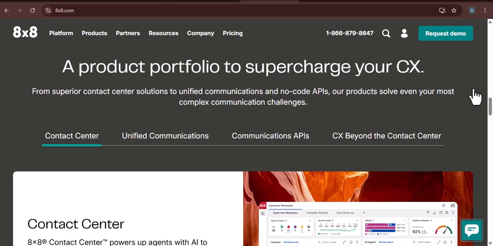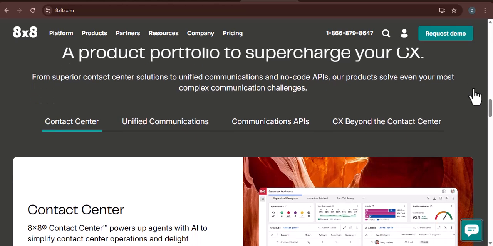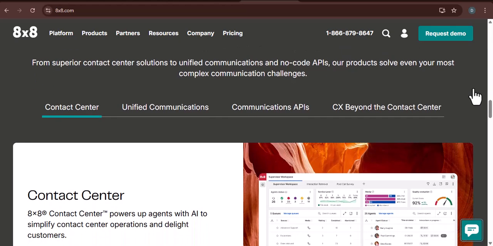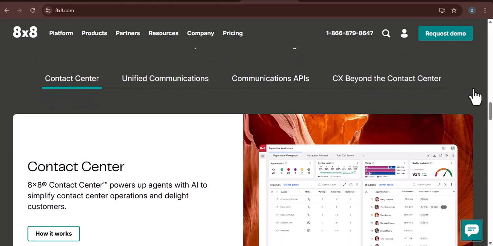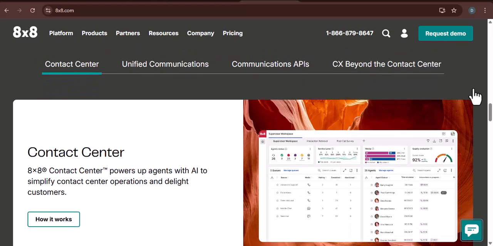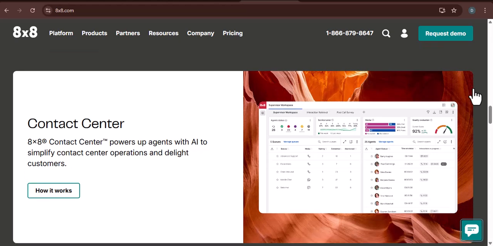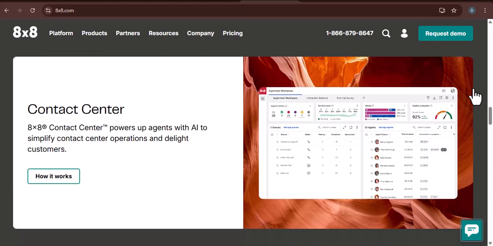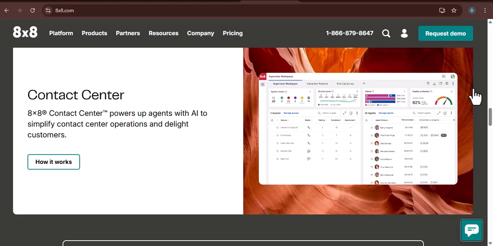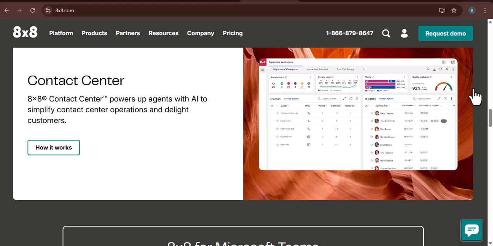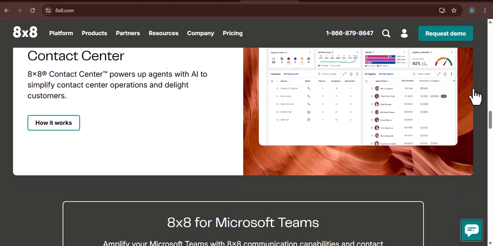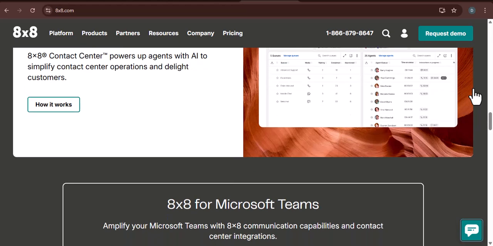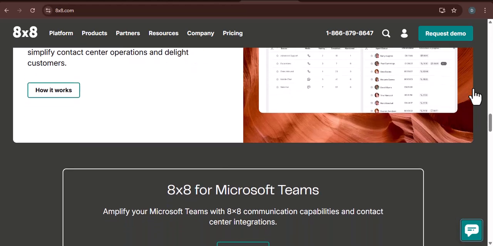Okay, let's get down to business. You've received your welcome email from 8x8. This is your starting point. Don't delete it. It contains crucial information, including your temporary password and a link to the 8x8 login portal. Find that email and let's open it up. The first step is clicking the link provided in the email. This will take you to the 8x8 login page.